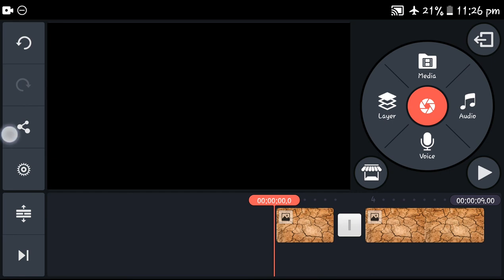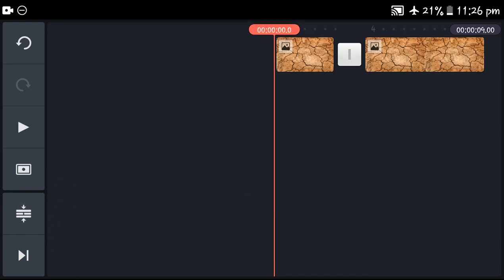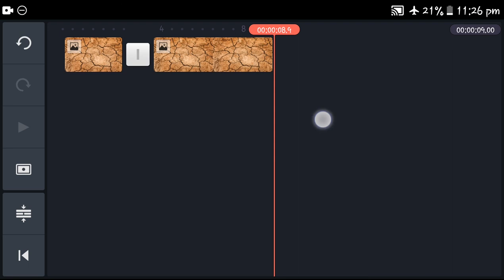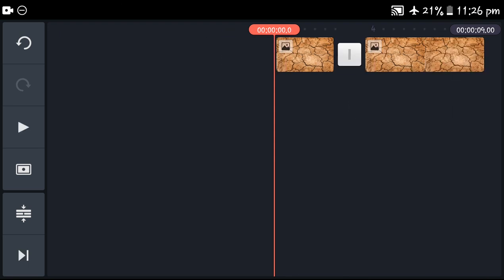Then we have the share button that allows you to share. Then this button too is here. It allows you to view visibly the number of tracks that are at work in your project. And this tab too allows you to actually move to the end of your project.